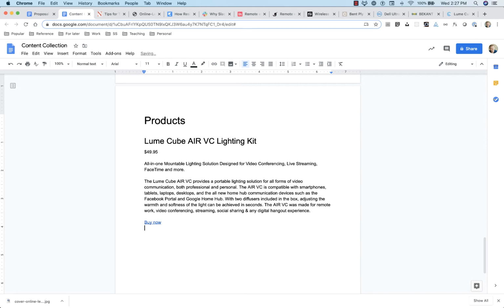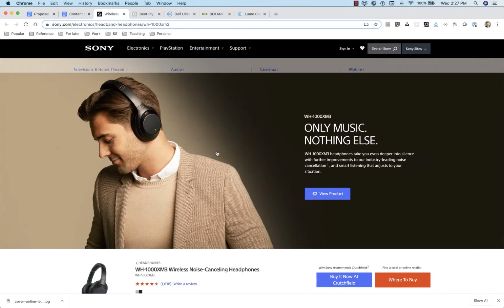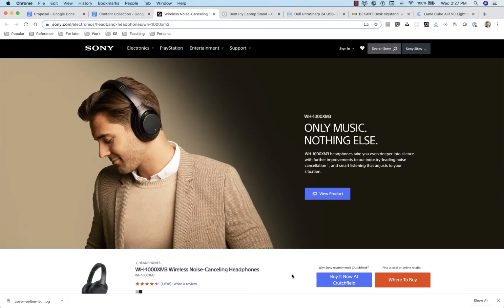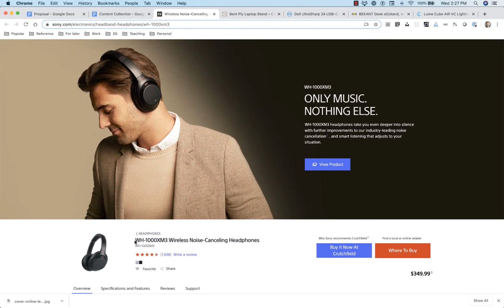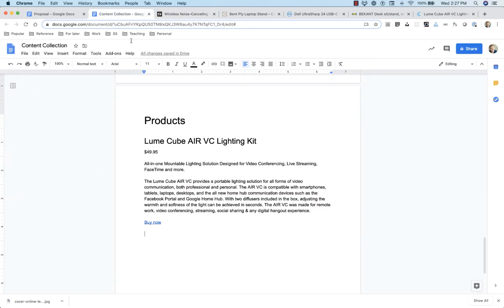Okay, so let's talk through doing this for one of my other products. All right, here we have these slick Sony headphones. And so let's see, we need the name of the headphone. So this looks like a good thing to capture. It may be a little bit long. Once we put it into the website, we may do a little bit of editorial work to clean that up. But for now, we'll just paste that in.